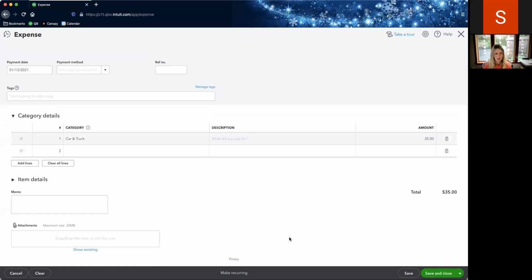The other thing you can do here, just like you could with deposits and invoices, is you can put attachments here. So if you have an invoice or a receipt or something, you can just drag and drop it right there and it stays with that expense. So I'm just going to save and close from there.